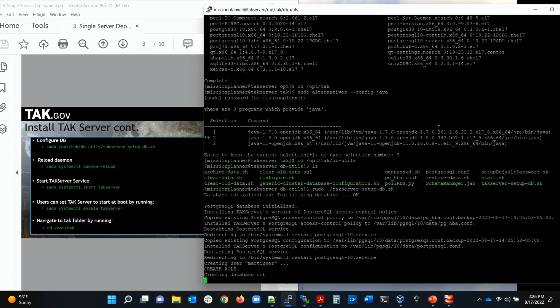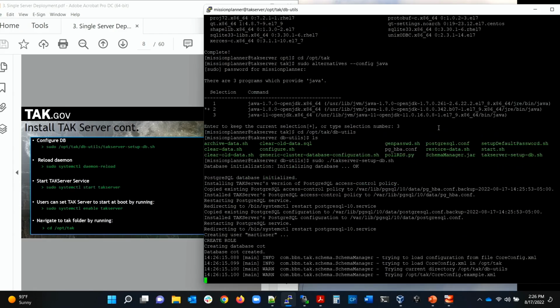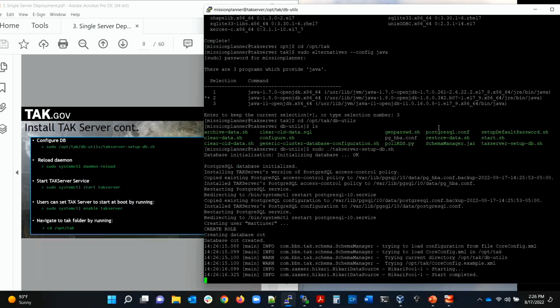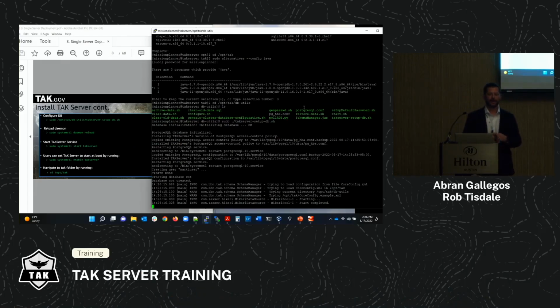Also, this schema manager jar, just common things to think about later on. If you upgrade your TAC server later, you're going to have to go back in and reinitialize your schema manager. You just basically hit upgrade, it'll go through and recycle, and if you've upgraded your actual TAC server, it'll reinitialize that database for you.